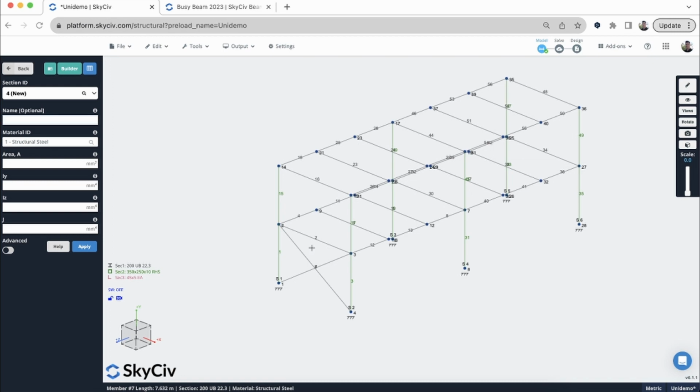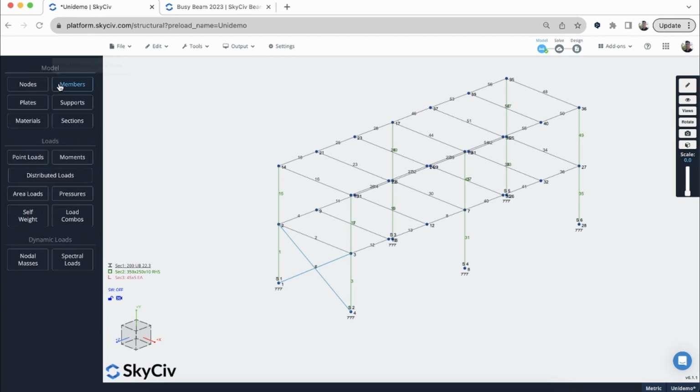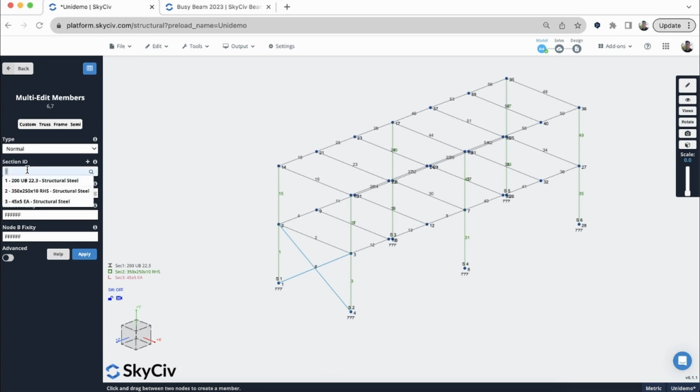I do recommend selecting something that you think will work just by default, because if it does work in the beginning, then it can focus on optimizing and finding the best result. If it does fail in the beginning, it'll still work, but it will just be increasing the material usage to get you to a passing result. So I'm just going to set these members as being section ID 3.